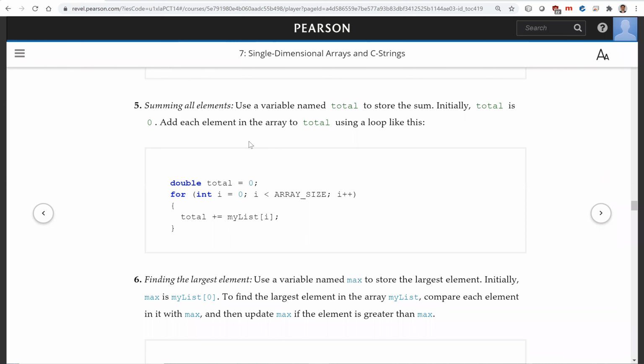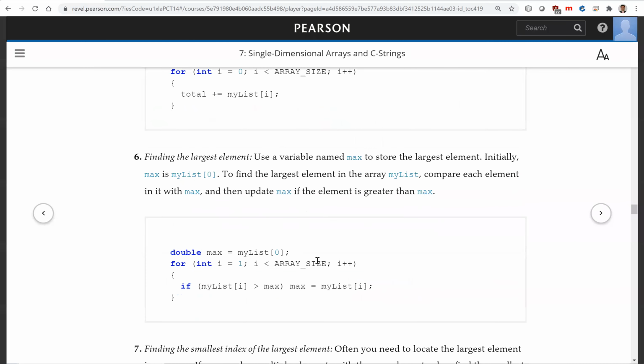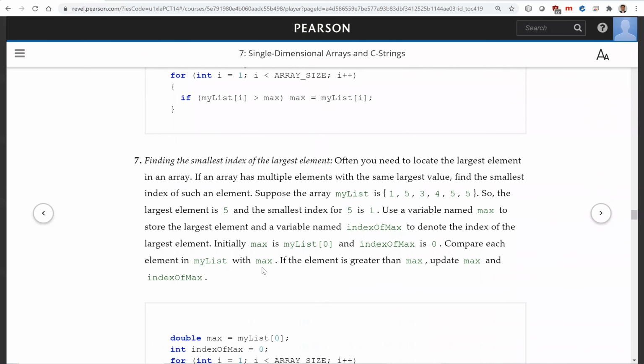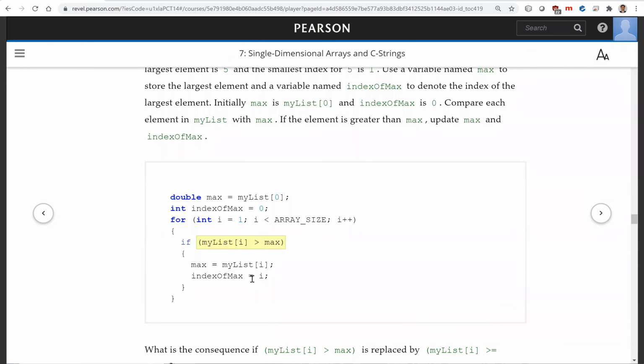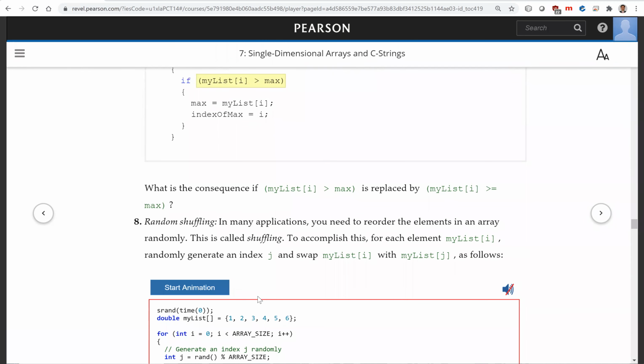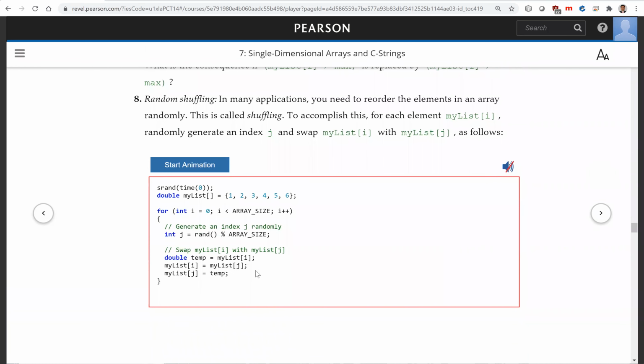So this code is to sum all the elements in the array. This is to find the largest element in the array. This is to find the smallest index of the largest element in the array. So here, this is random shuffling. So the random shuffling works like this.